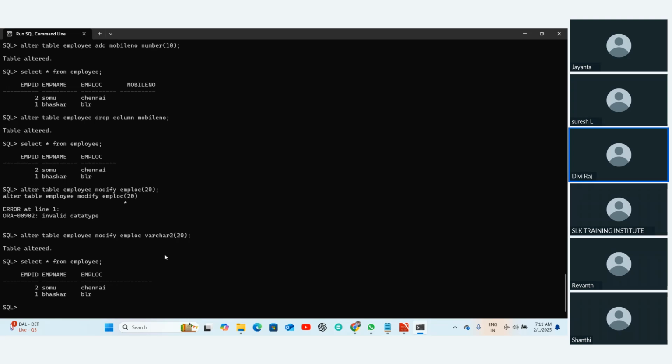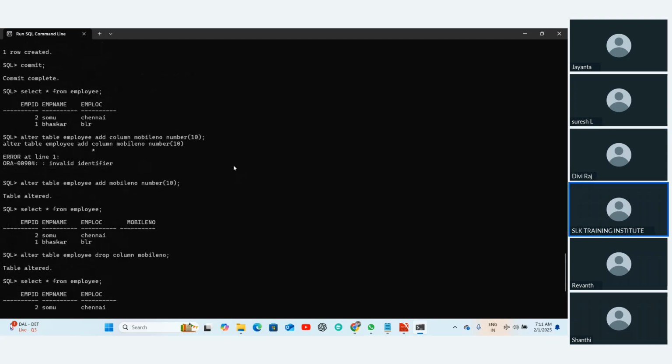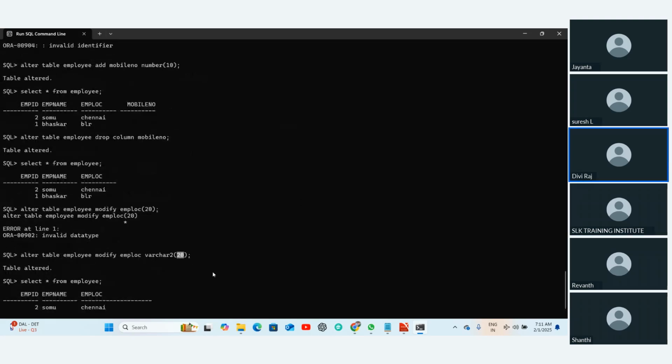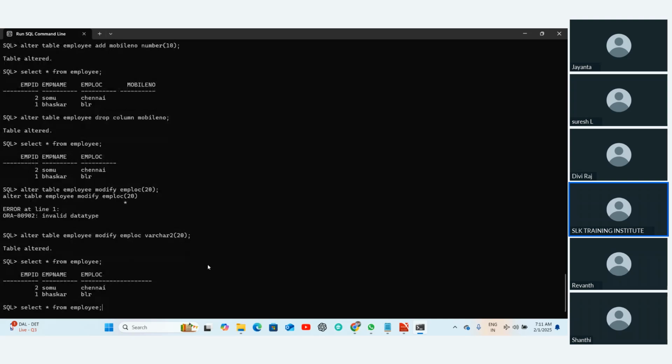Bhaskar, you told that employee location should be empty for decreasing the precision. Yes, for decreasing the precision. I have increased the precision from 10 to 20. For increasing the precision, we don't need that. For decreasing the precision, let's say I wanted to alter this to 7.